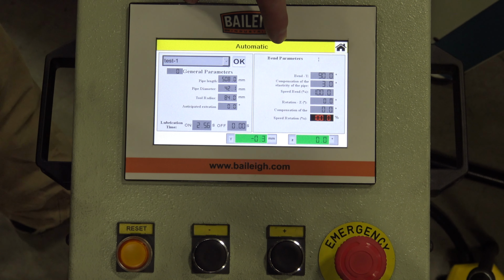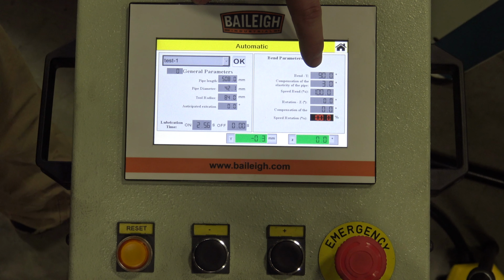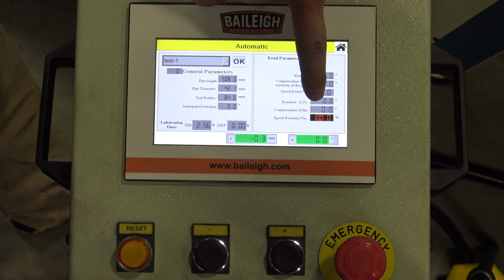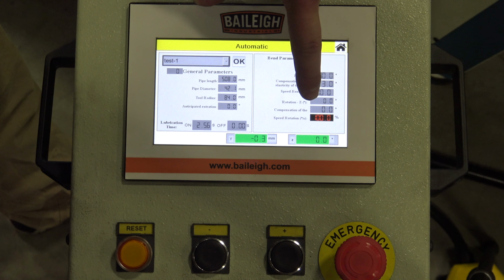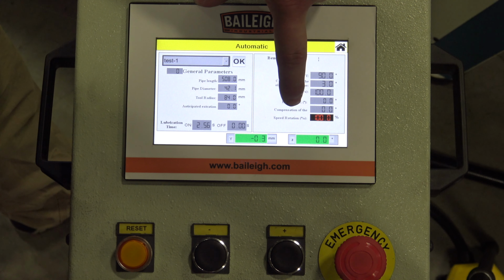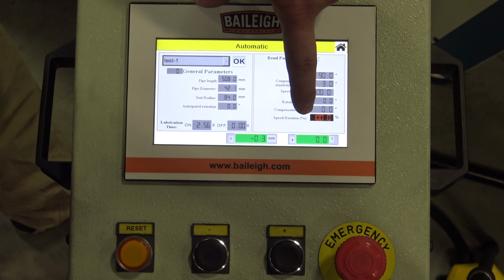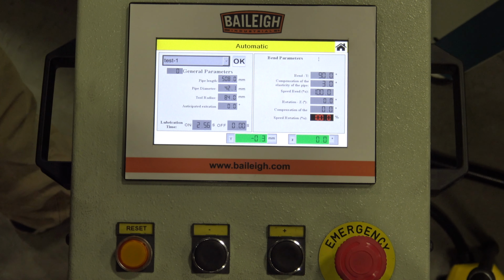So the screen on the right here is our bend parameter screen that we set up in program mode. Here is our 90-degree bend, our 3 degrees of springback, our 100% operational bend speed. We have no rotation at this point, be it the first bend, and our compensation for that rotation, we have nothing on there either right now. And the speed of our rotation is at 100%.